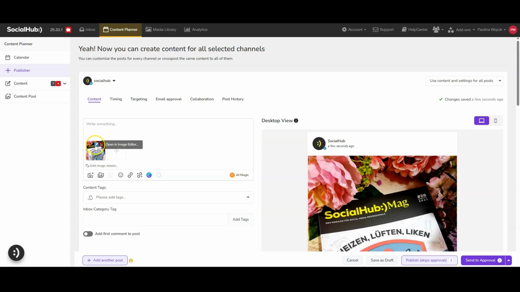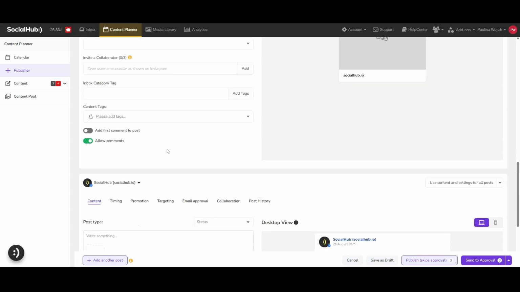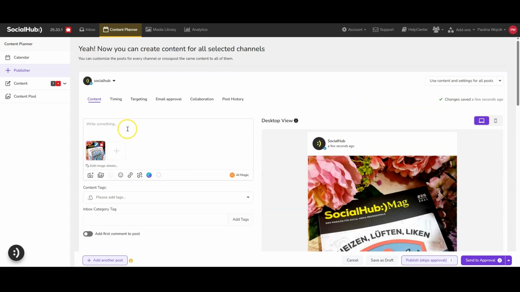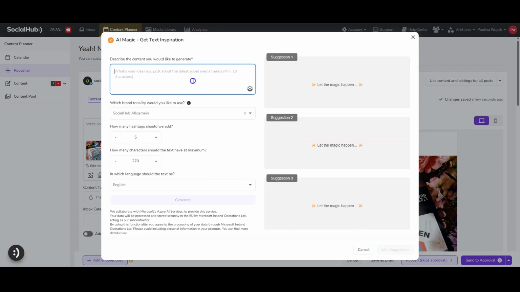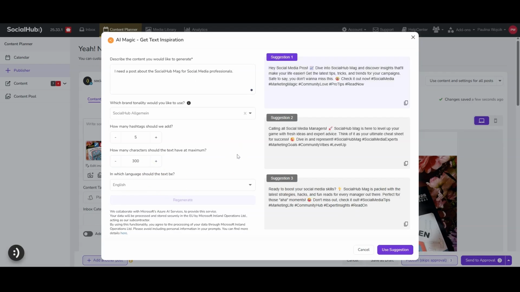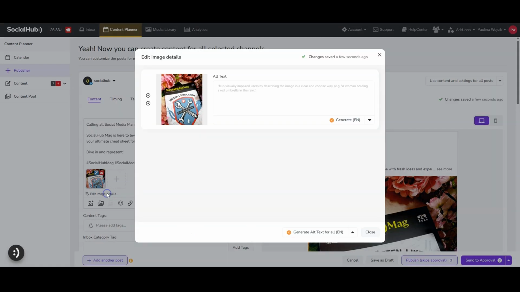Our image editor, which will be important again later, is also very interesting here. Depending on the platform, other options are also available, such as promotion, targeting, or add first comment to post. Of course, we have also built in a few practical helpers for you within content creation. For example, if you can't think of any text for your posts, we have an AI feature that provides you with suitable caption ideas, including hashtags. The best part is, if you work with a brand voice, you can ensure that the AI text suggestions sound just like your brand.